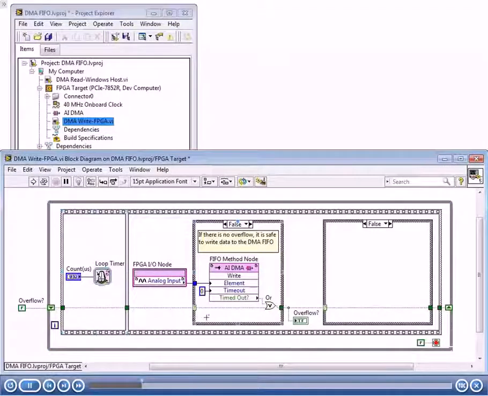Okay. So as long as there's no overflow, that means it's safe to write data to the DMA FIFO. So in this case, we're acquiring some data from the FPGA I/O node, and we're writing it into the DMA FIFO so we can transfer that buffer data all the way up to the host.